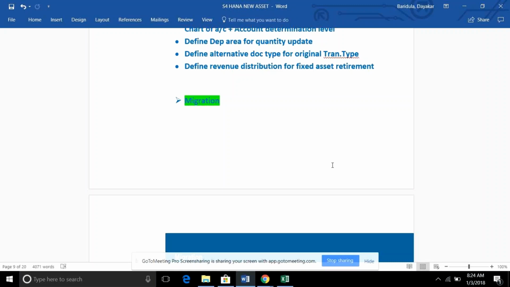Okay, so you just create computers as one asset, but with a quantity of 10. Earlier we used to create sub assets, like for one main asset we created sub assets for each computer. That quantity information you can track by doing this configuration.